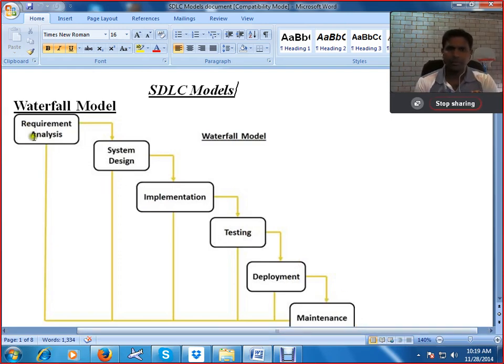Now see here, why did they name it waterfall? From top to bottom, right? So my waterfall model in the IT industry will also go from top to bottom. The first phase is requirement analysis. Once we get the requirement from the customer, we have to analyze it, and we have to ask them if they have any questions.